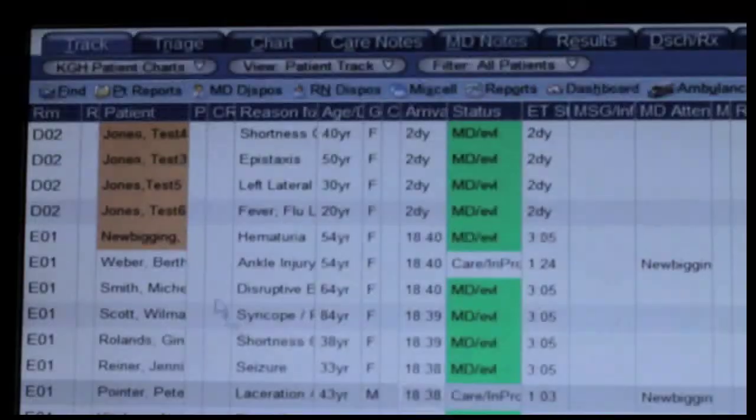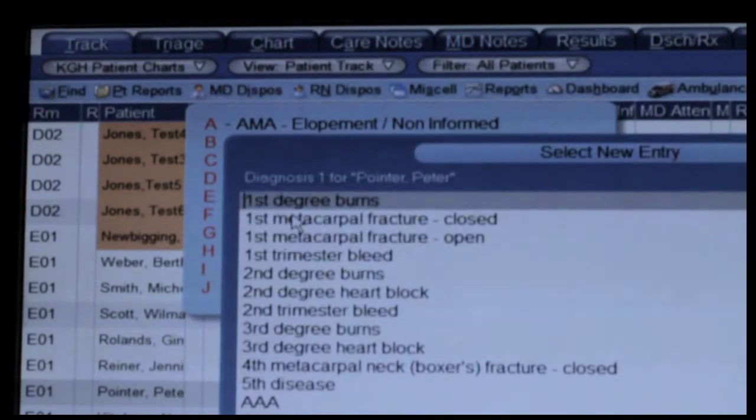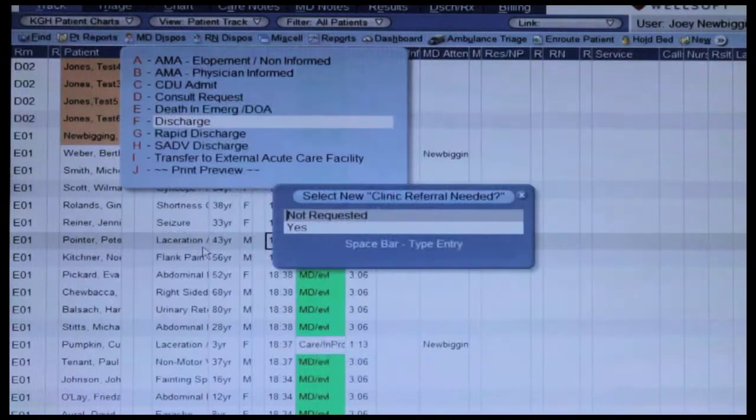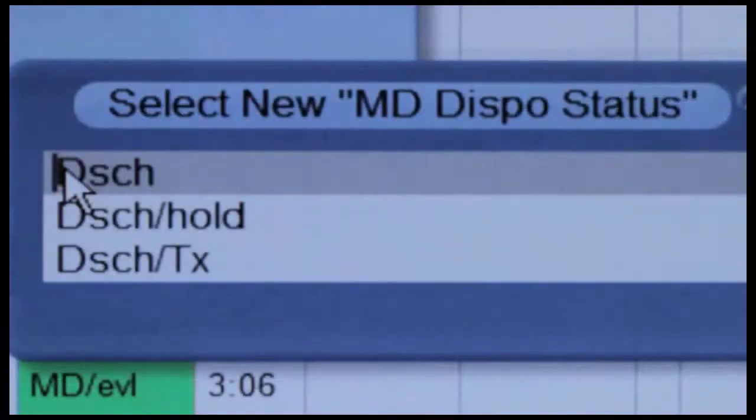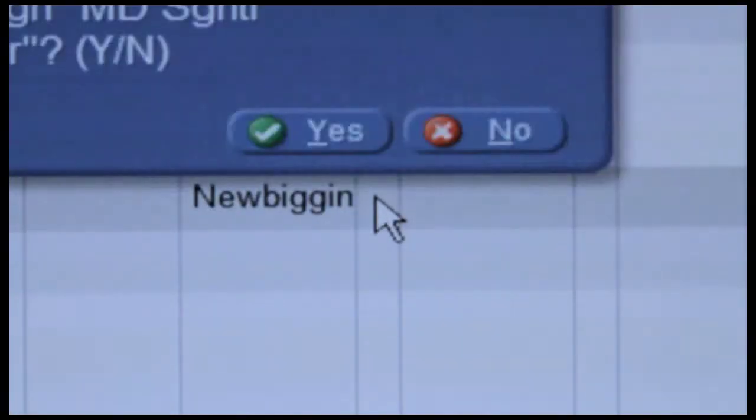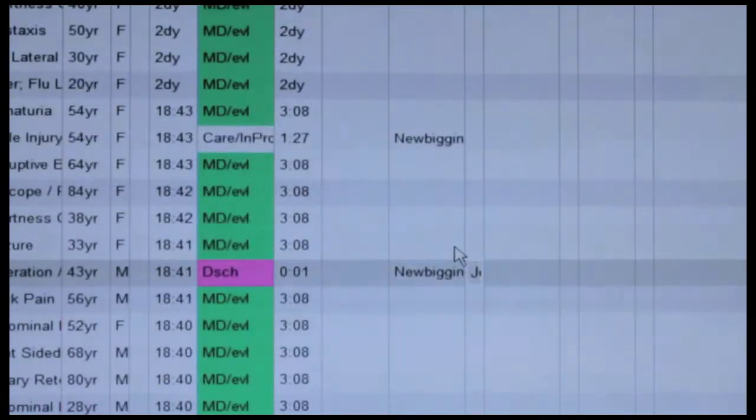I go to MD Disposition, pick Discharge, and then select Discharge Diagnosis. Now I can click my name to sign off the chart, and the chart can be removed from the track. You won't be able to digitally sign the chart unless the billing table is completed.